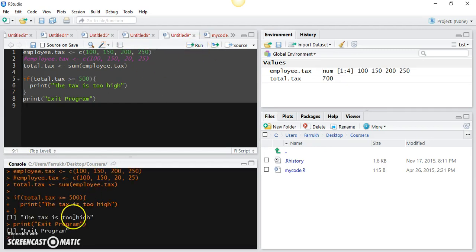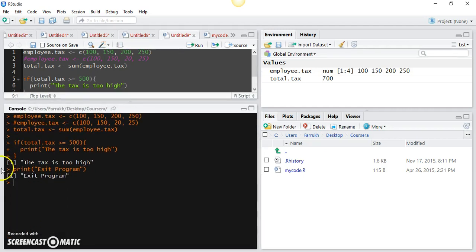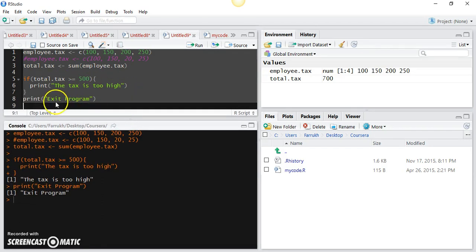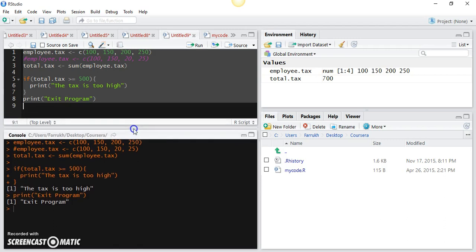And now we can see that it has printed out the first line, which is the tax is too high, and then it has resumed the execution of the code from this line, which says exit program. So this was one of the most simple and basic conditional statements, the if statement.